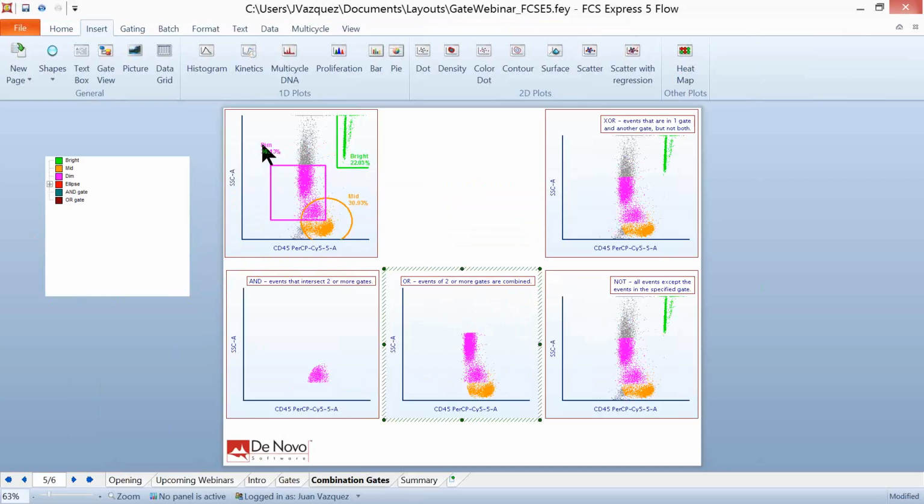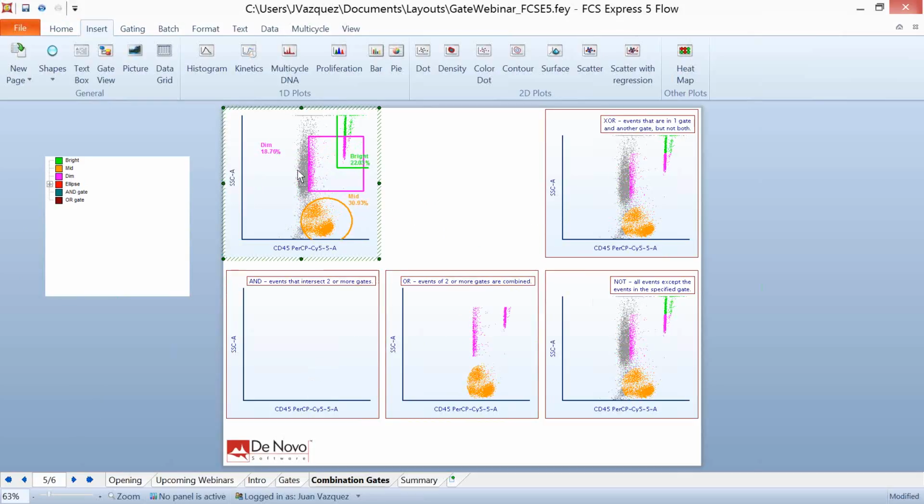Okay. So here's my dim, here's my mod, and my mid, and I'm basically just looking at all the cells that fall within the boundaries of those two gates together. Okay. And as I move this around, you can see that that's updating as well, not just for the OR gate, but also for the AND gate.